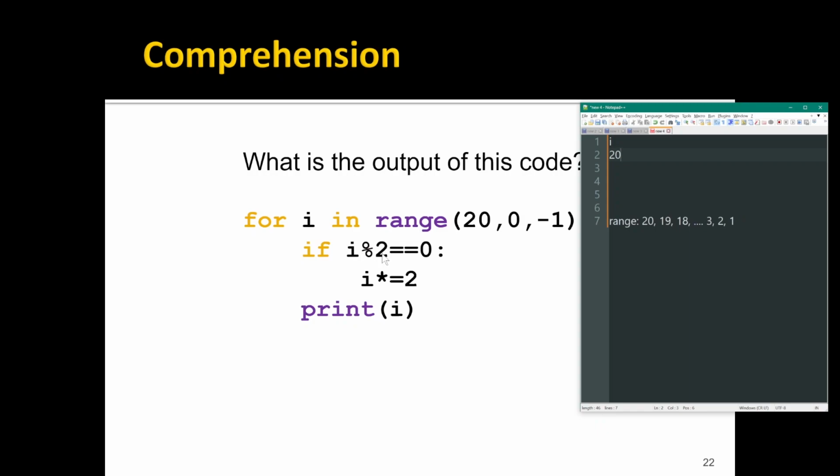So if i mod 2 equals 0, so if we divide i by 2 and there's 0 remainder, 20 divided by 2 is 10 with 0 remainder, so that's true. Another way of saying that is, is i an even number, which is true. Then we'll multiply i by 2. So i becomes i times 2, 20 times 2, which is 40. Then we'll print the value of i, so let's put our output section here. Our output has the current value of i, which is 40. That's the end of our loop.